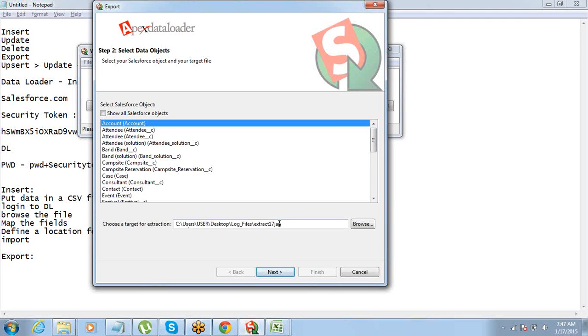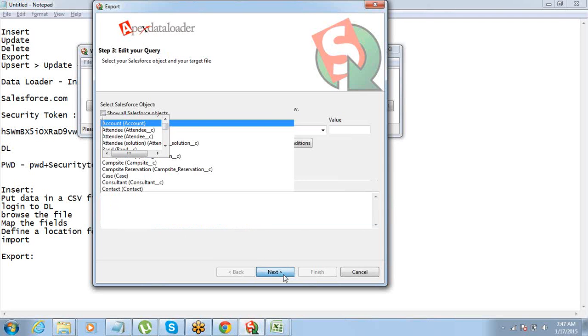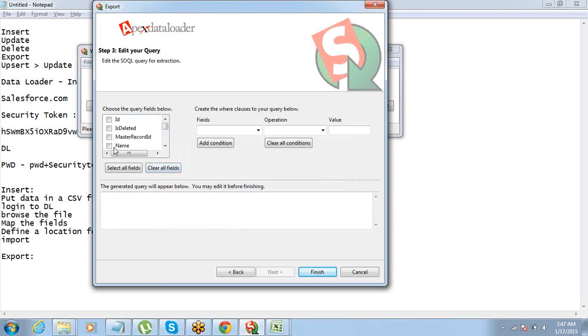Export will basically give a CSV format. So while you do an export, you will also get a CSV format. Salesforce as of now just recognizes CSV. It will accept CSV, it will give out CSV, that's it, right? So you just define a location where you want the target file to be stored. Go to next. Which fields do you want to be exported?